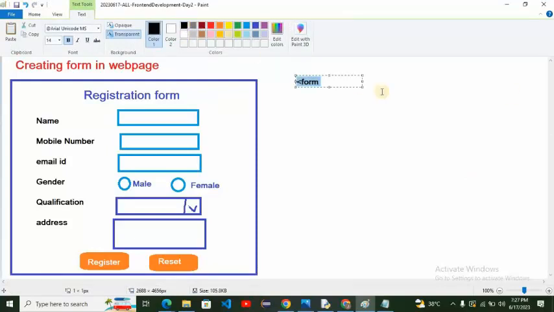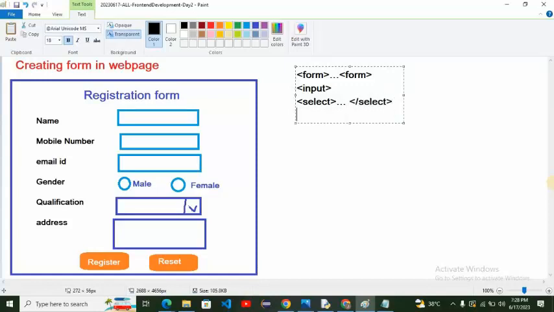Now you can observe that this is the box where data will be entered. This is the mobile number also. Here for email ID also a box is required. Now gender, I don't want to take like this. Gender means I want to take a circle, either this one or that one. I can give the titles for this. Gender means male and female.